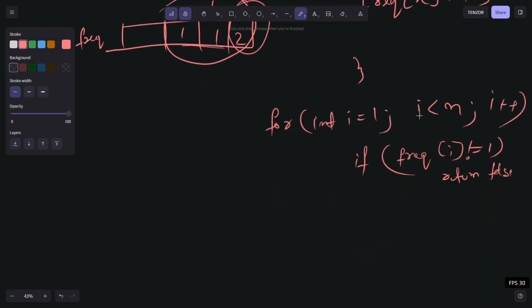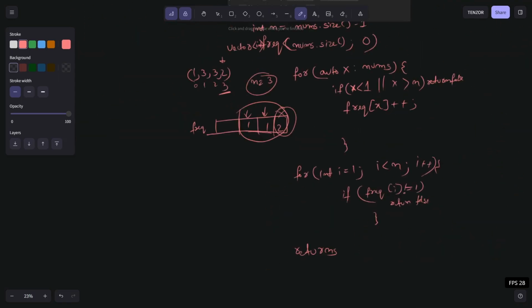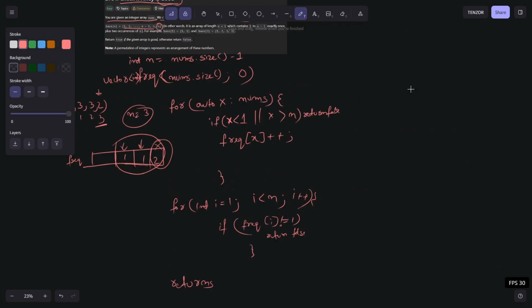And if all the code runs perfectly, we didn't return false, so we simply return true. Okay, so this is the total code. So let's try another example.